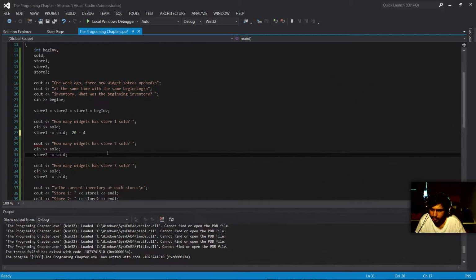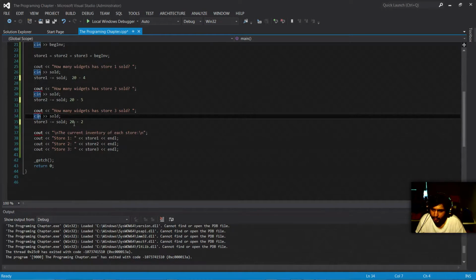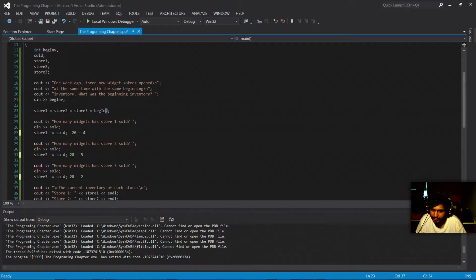So then this one happened 20 minus 5. And then this one had 20 minus 2. So basically the stuff is the amount of stuff that the user enters here, and then this is already assigned here. Basically what we did here is that we said that store 1, store 2, and store 3 equals the value that the user entered over here. Okay, so that's pretty much it.